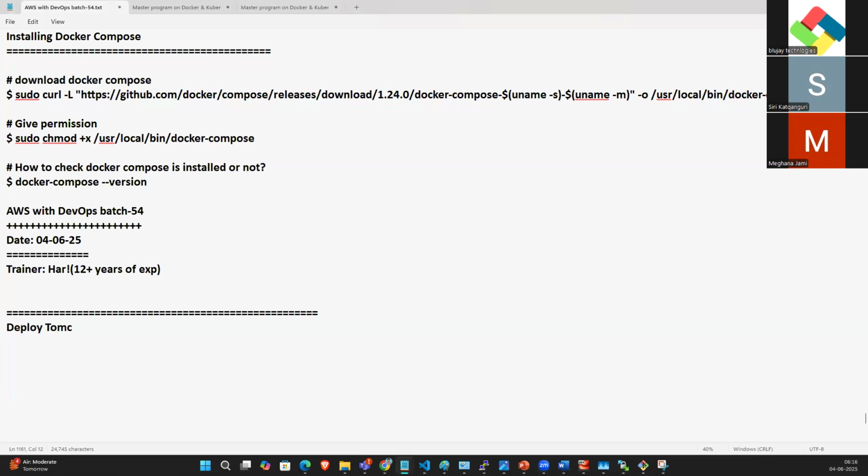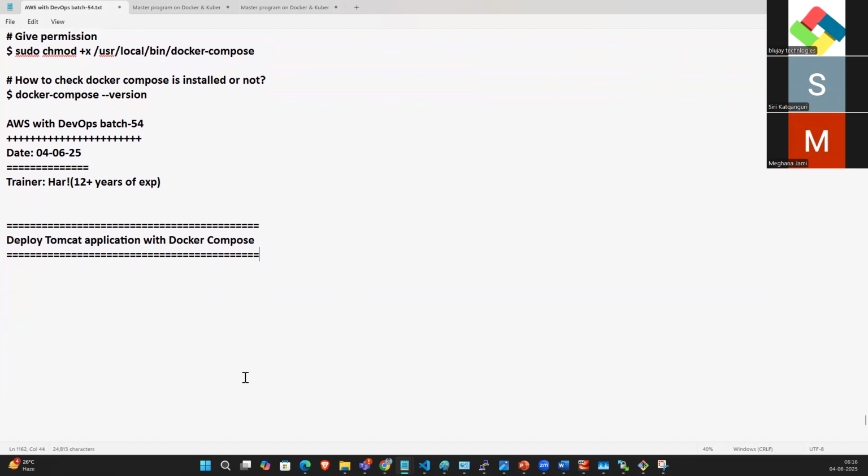So deploy Tomcat, Docker Compose with the Docker. Docker Compose. So today we'll discuss how to deploy a Tomcat application with Docker Compose. So let's see, guys.